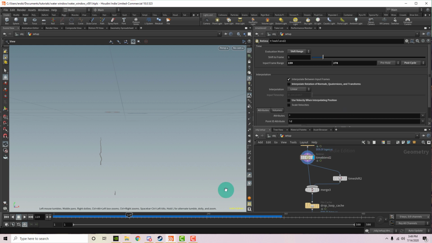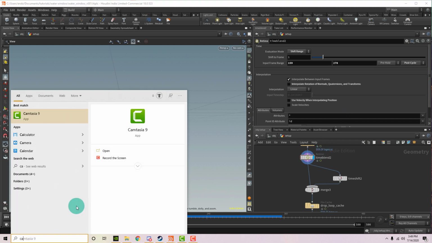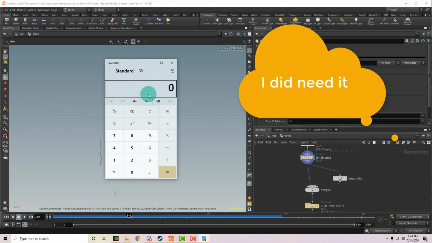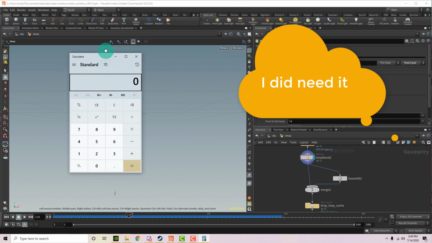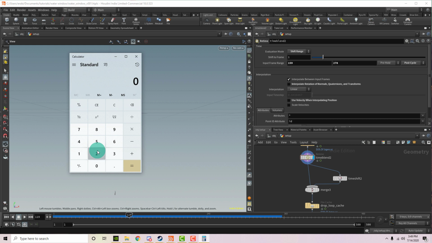So what I'm going to do is open up the calculator really quickly. No, I don't need the calculator because I'm really good at math. I'm just doing this to prove that I know what I'm doing. I'm going to take 278, which is the value that we have right here, and subtract 159 from it. That gives us 119, and that means that our cache is 119 frames long. And that's good information to know.